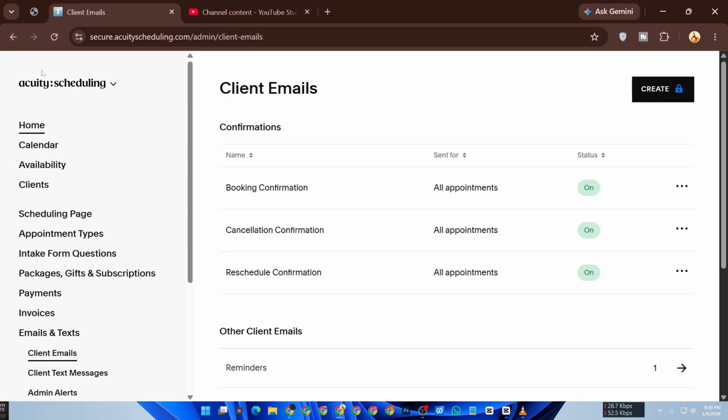Next, choose which appointment types the follow-up should apply to. Once everything looks good, click Save to activate the automated follow-up. From now on, Acuity Scheduling will automatically send the email according to the schedule you selected.